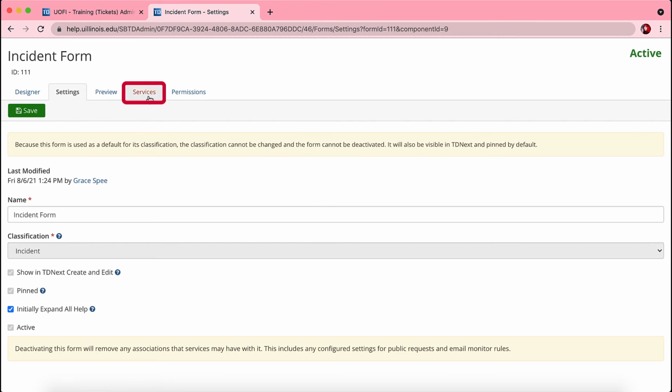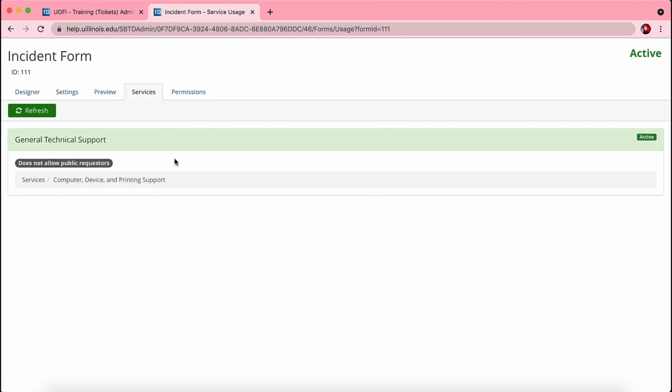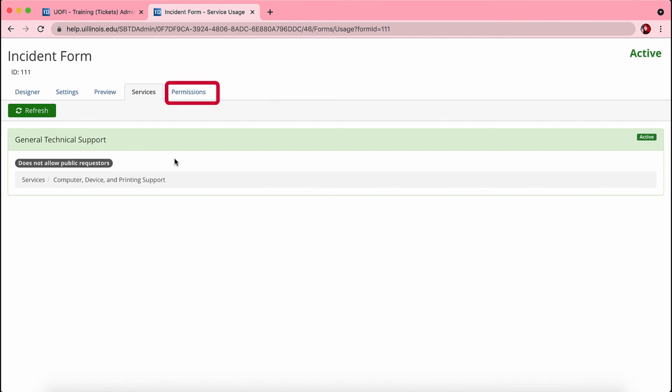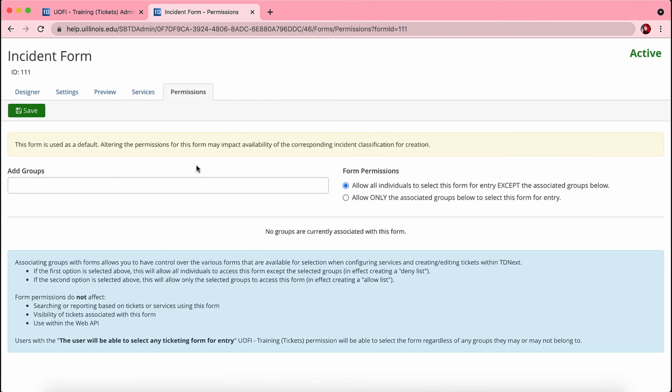The Services tab shows you which public-facing services are associated with the form. Please note, you cannot add a service association here. That is done by editing the service in the Service Catalog, which is covered in the previous video. The Permissions tab dictates which groups may or may not have access to the form when accessing services and creating tickets. Generally, you will not need to change anything on this tab.